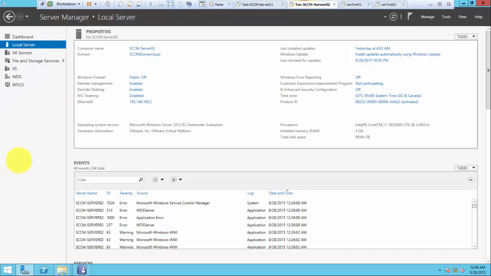So I think we're good. We're good to go for any lab that requires PXE setup as well as client communication.